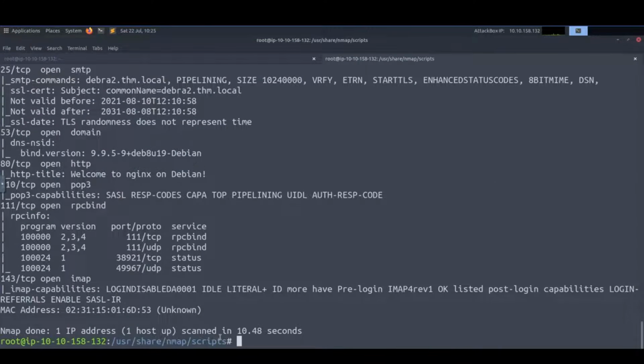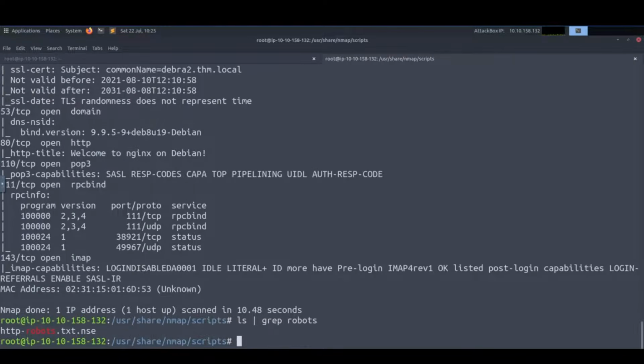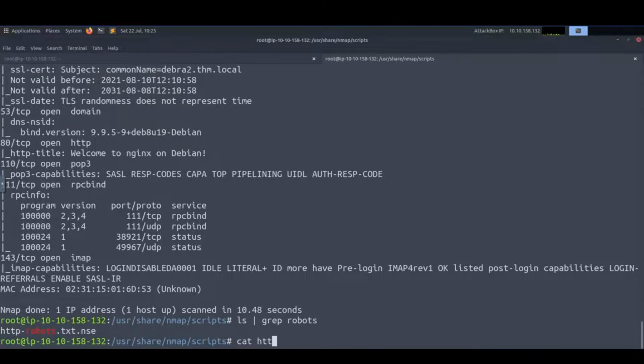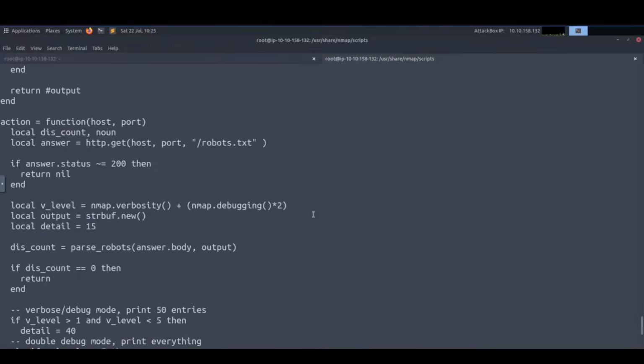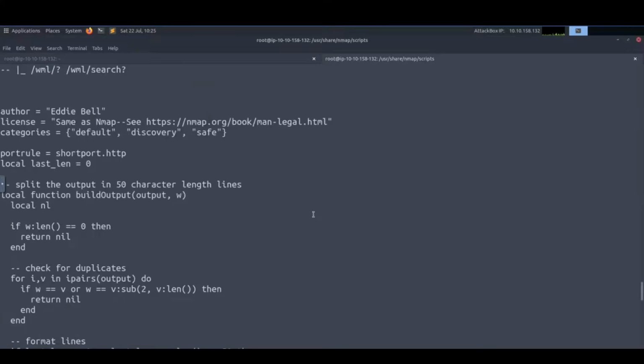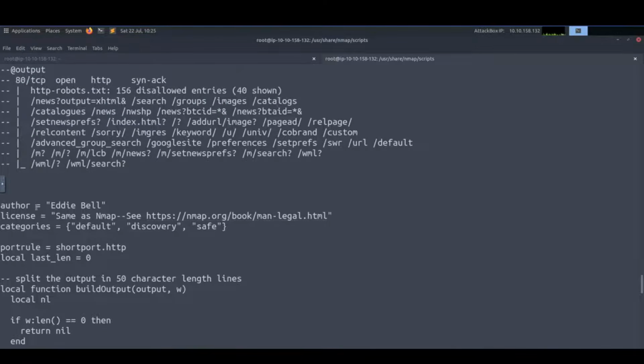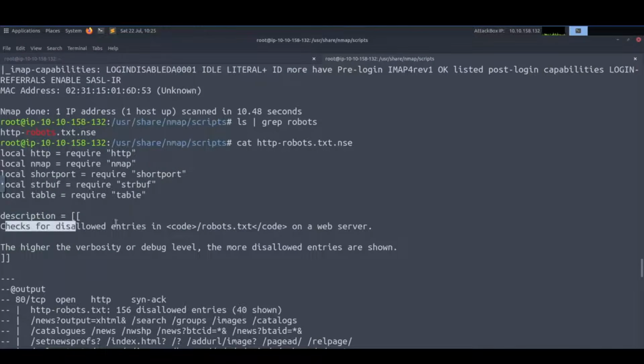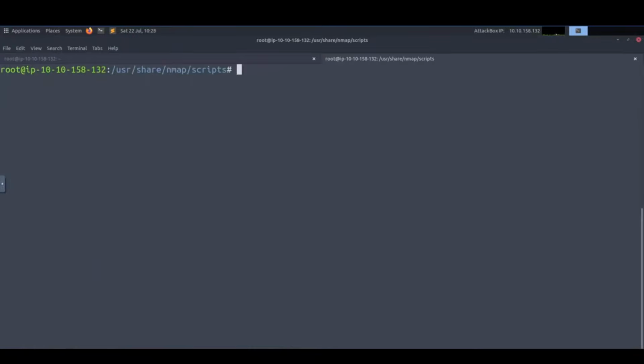What we're going to do, we're going to say ls grep robots. This will give us the name of the script. Now, if we cat, scrolling up, we will check the description to find out what it does. So here, up. Checks for disallowed entries.